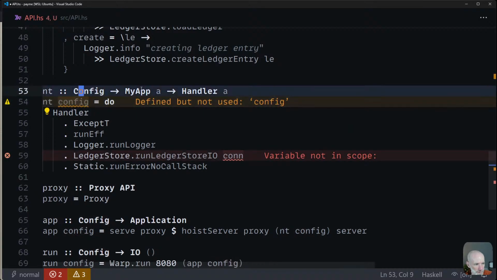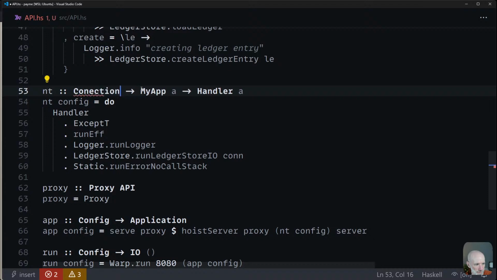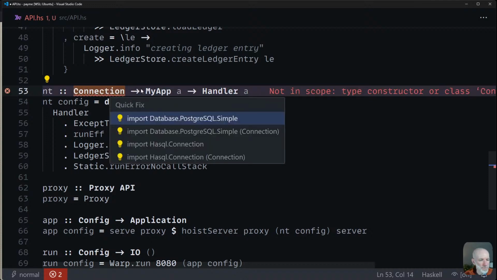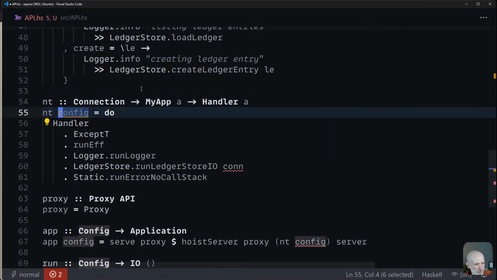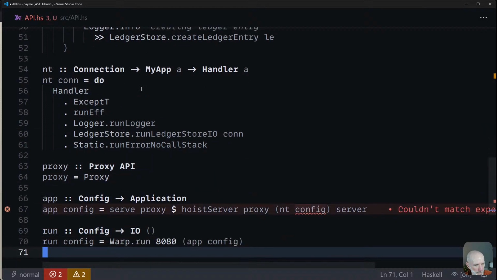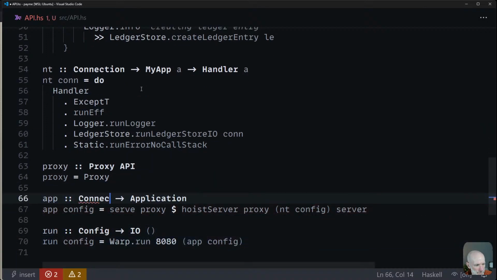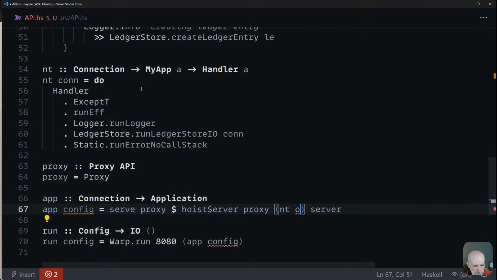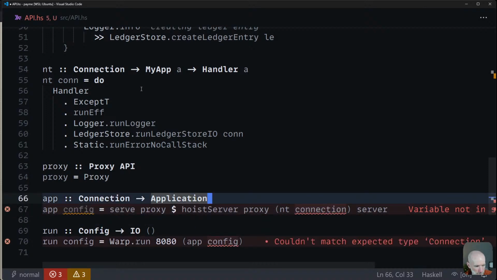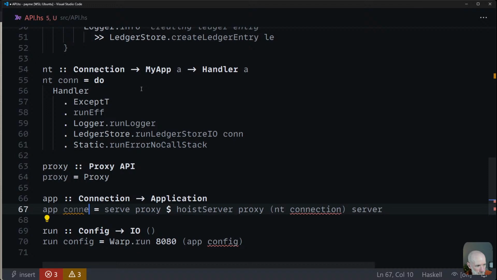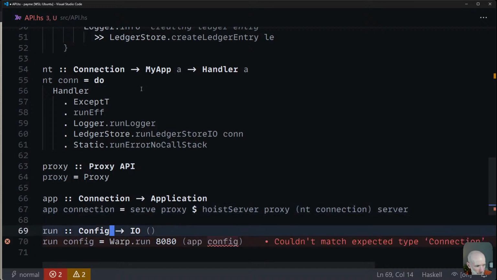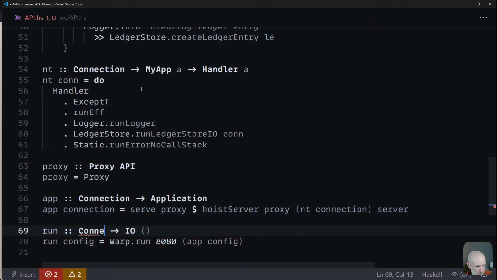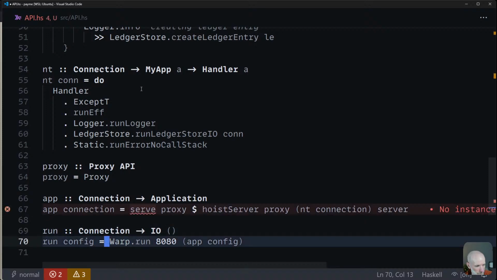So here I won't pass the config, I'm going to pass the connection. And that's going to be a connection. Okay, and then this is also going to be a connection. And this is going to be the connection. And this is going to be the connection. And this one. And finally this one.